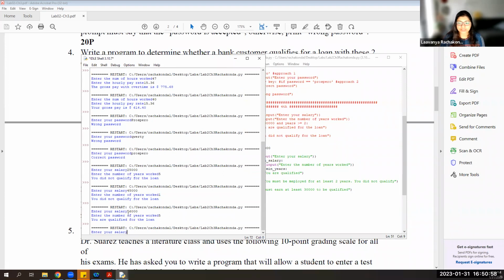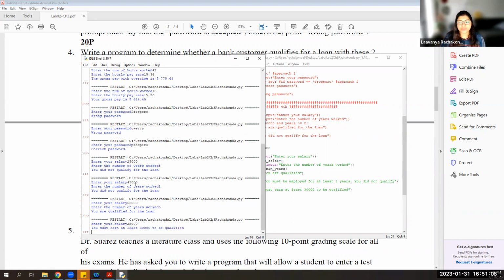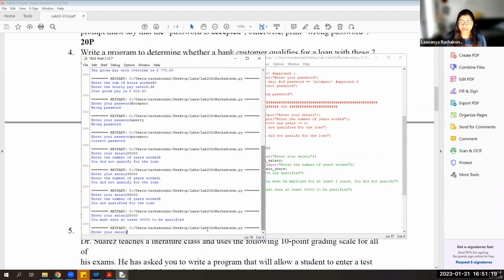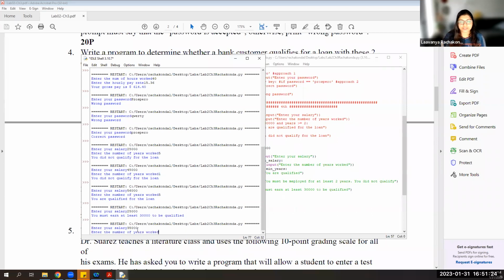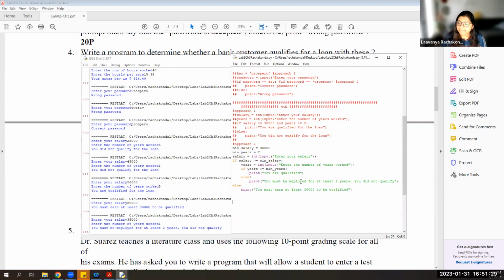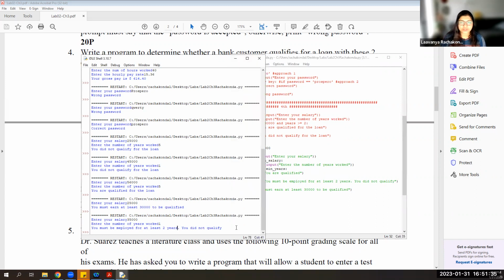Enter your salary. Okay, let's enter 25,000 first. We are basically making the first condition false. You must earn at least 30,000 to be qualified. So as this condition is false, you're directly jumping to this else block statement. Now let's execute this again and then make the first condition true. So 35,000, but make the second condition, that is years of employment, at least 2, false. You must be employed, my bad, for at least 2 years, you did not qualify.